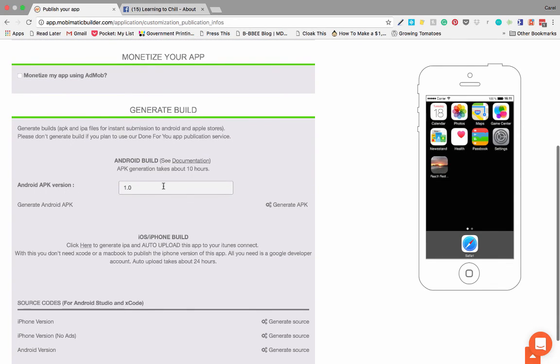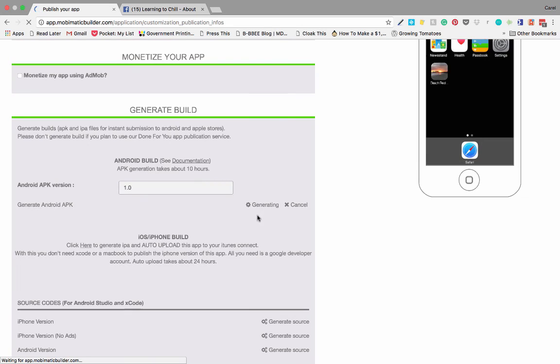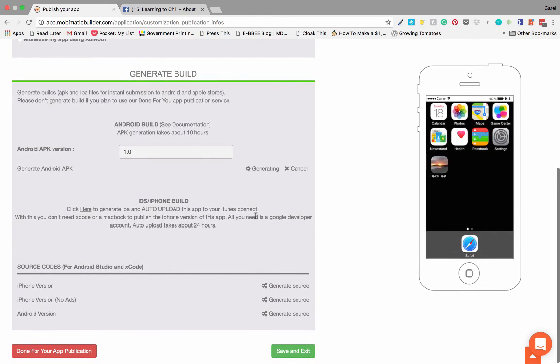Now, Android APK is what you will use if you just want to look at your app first on your phone. So, in other words, not send it to the App Store, you just want to look at it on your phone. But Android APK is also what you will upload when you publish your app. So, you will upload it to the Android App Store. We're just going to click Generate APK. The APK will be queued and it takes a bit of time to generate.